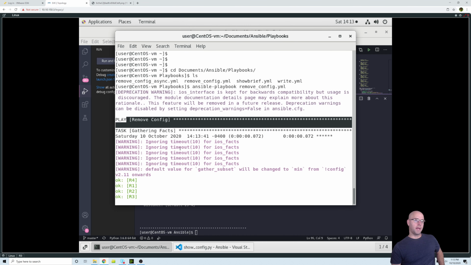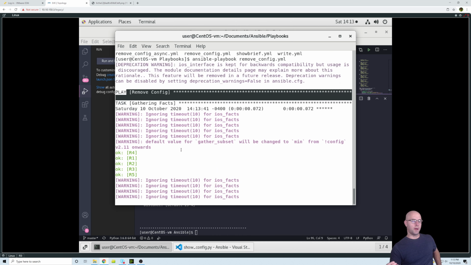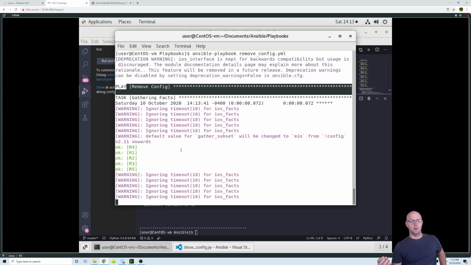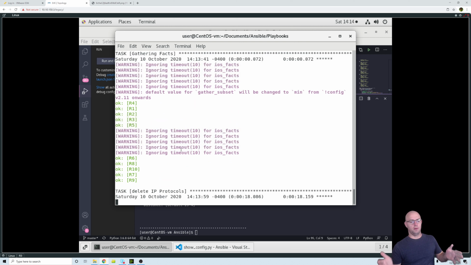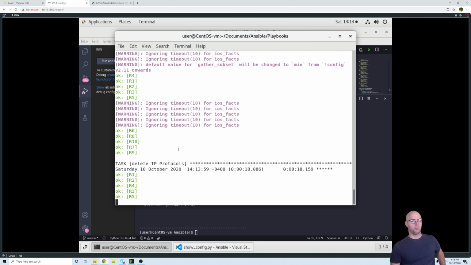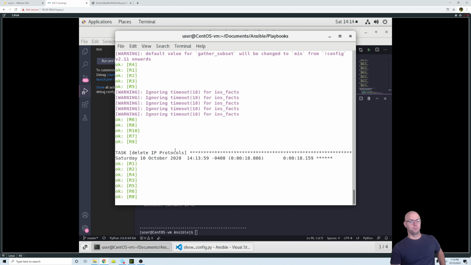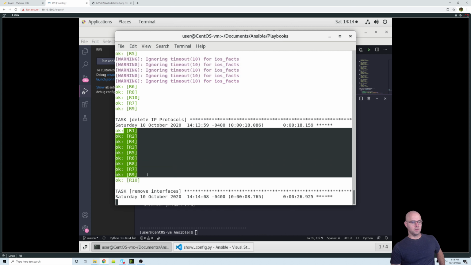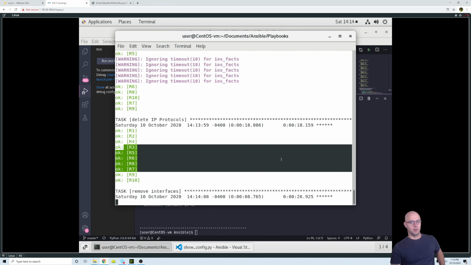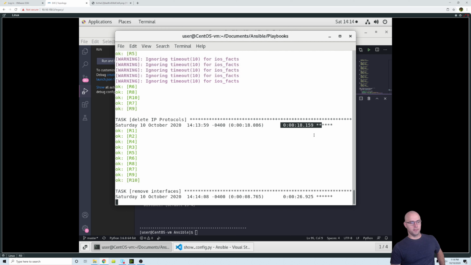I do find that if I let it gather facts, it logs into the routers. And I don't know, in a sense, it kind of wakes them up. For some reason, I find that increases the accuracy in which it'll perform the task without messing up. So the task here was delete the IP protocols. It went through all the routers and gave an OK, deleted those. So that started at 18 seconds. This one starts at 26 seconds. So that took 6 or 8 seconds roughly.